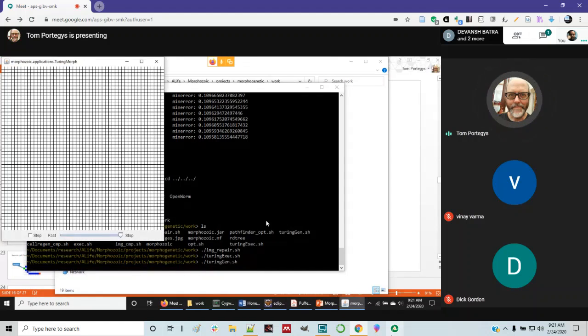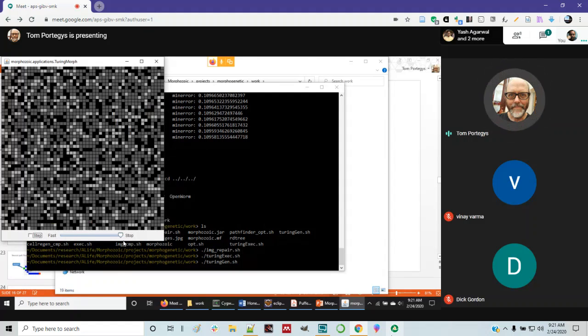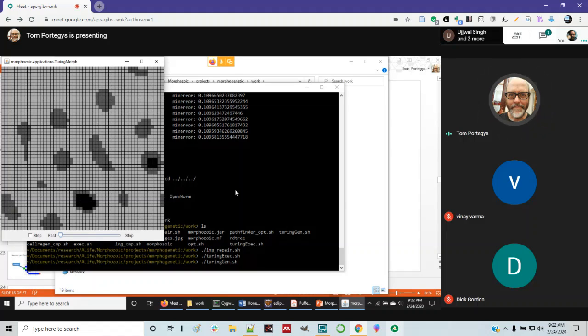That will be this one. So here again, we start with a bunch of random pixel states or cell states. And this should look nicer, because it's from Turing. Okay, here we go.